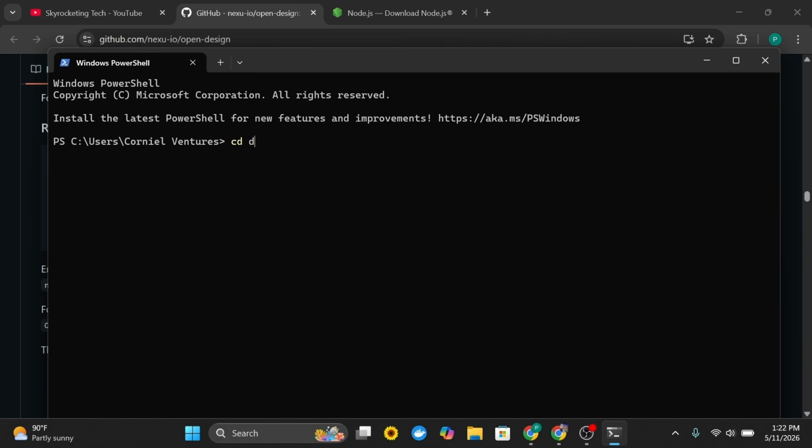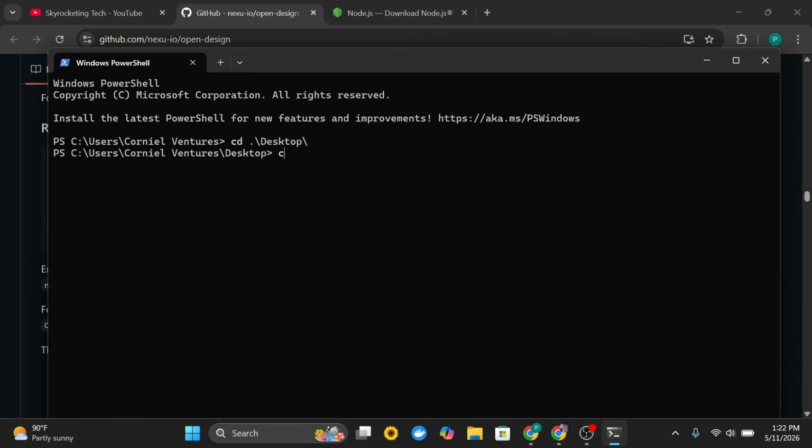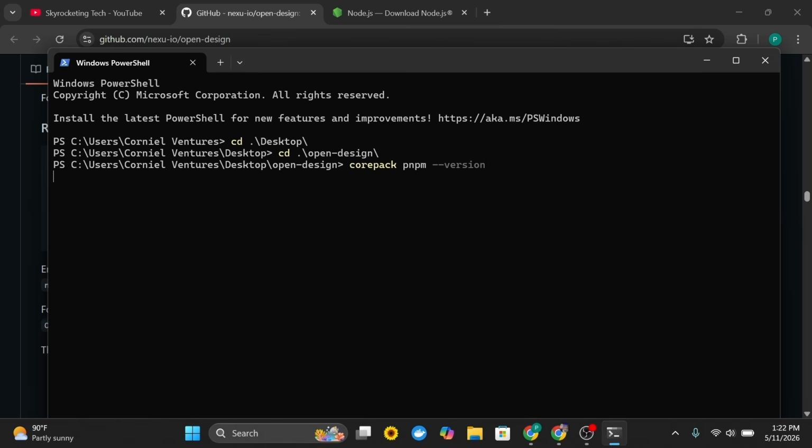Now I want this installed on my desktop, so I'm going to navigate to the desktop and then paste it on here like this. But I've already done this, I'm not going to do it again, so I'm just going to clear it off like this, and then simply navigate into that specific repo I am talking about, which is Open Design. So now that I'm inside Open Design, I need to make sure I have corepack enabled, right? So you can just run this, or you just verify that you already have it. So I'm going to verify it as such.